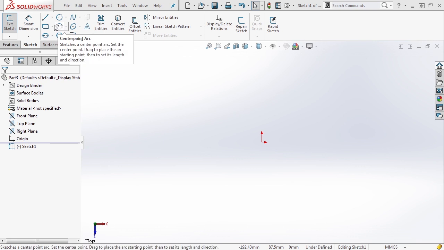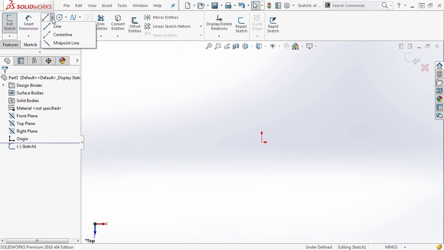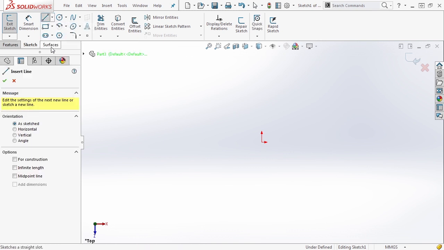Now you'll notice that each one of these tools has a drop-down. If you select the drop-down, it shows you some options. For line, we have a direct line, we have a center line, we have a midpoint line. Now if you select the line option, you'll also notice that inside of here in the Properties tab, we have several options. The orientation as sketched, we can lock it as a horizontal line, a vertical line, or a line at an angle. We also have a few other options for construction, infinite length, and midpoint line.